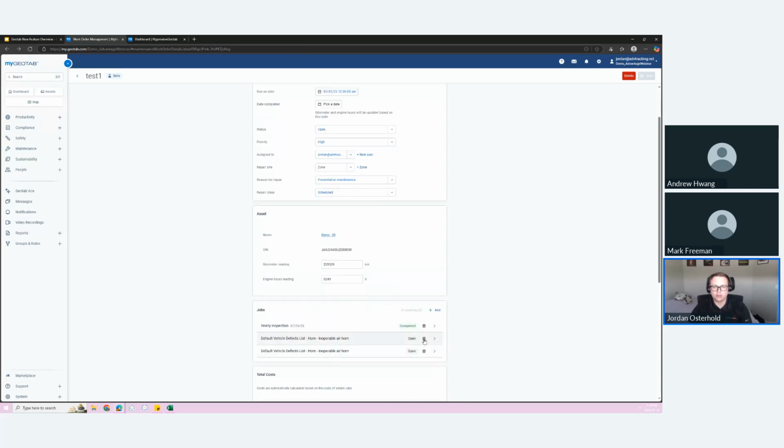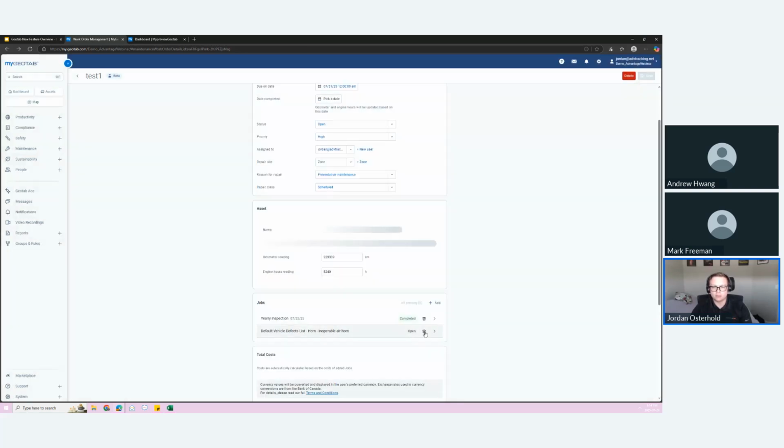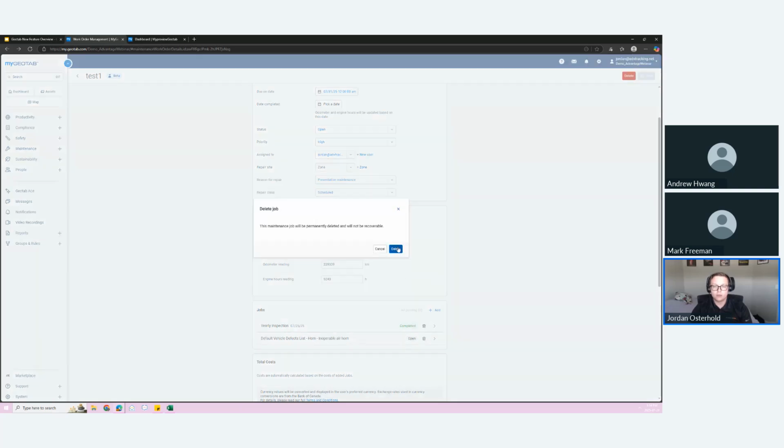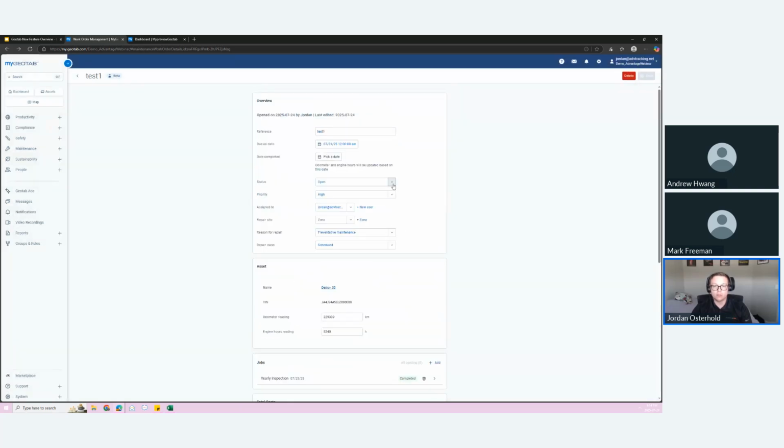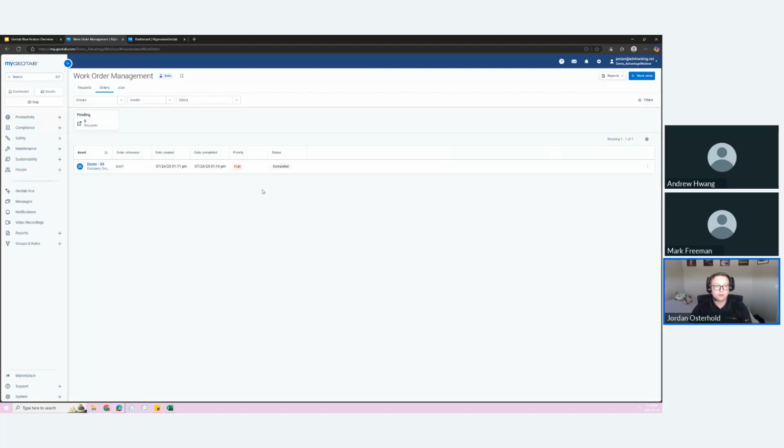It does look like it created it regardless. I'll go ahead and I'll delete those just for the example today. Once every job is completed within an order, you can go ahead and set that as completed. So now I've got a high priority completed status, and I look under jobs and I can see that my job has also been completed.